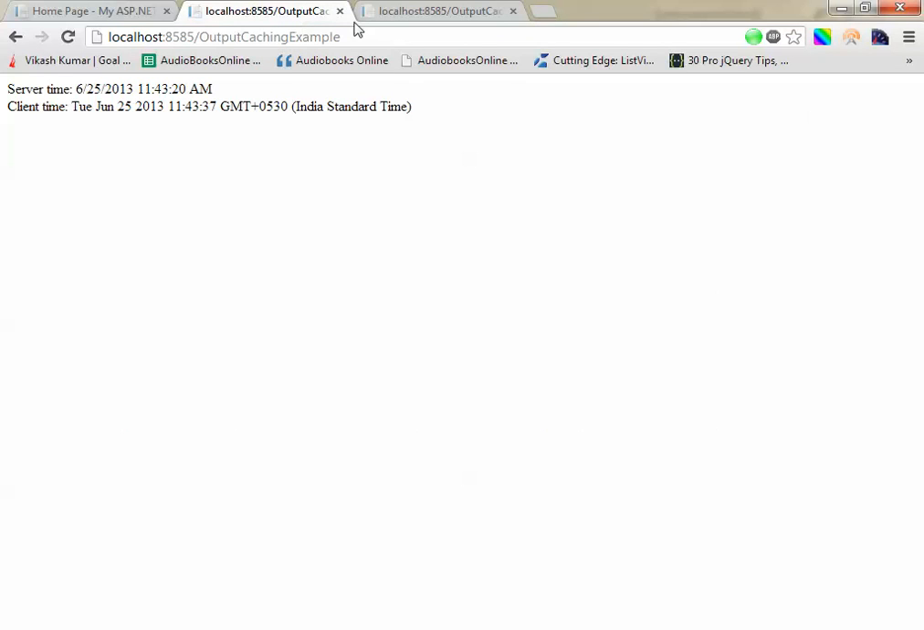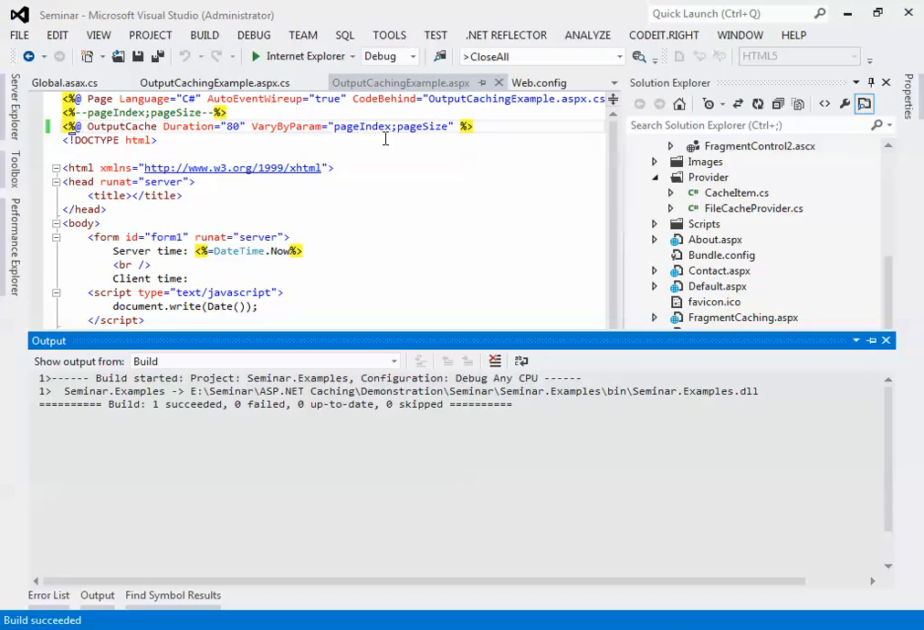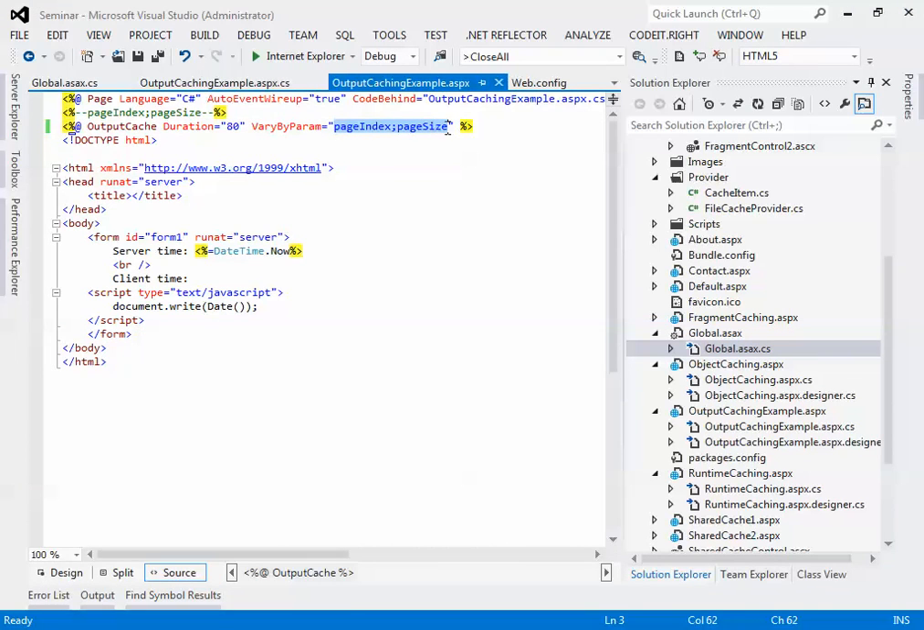So see, what will happen is, take a look at the timing. It's 20, and over here we are having 11:43:34. So this is having multiple copies. As I previously said, one thing we are having is none, so it was making a single instance. By making this vary by param the multiple one, we are telling ASP.NET to cache the items according to the page index and page size. So now it will depend upon these two query strings.